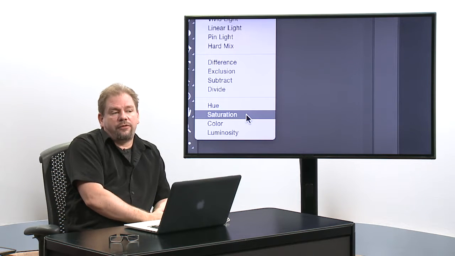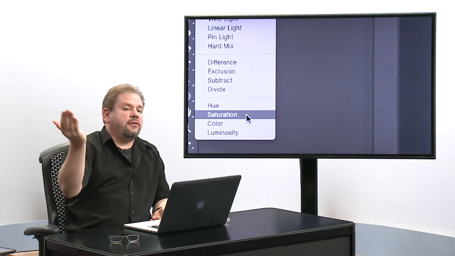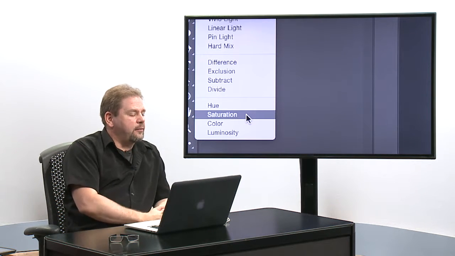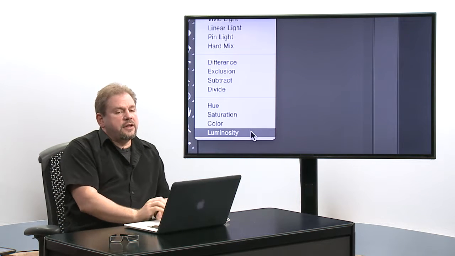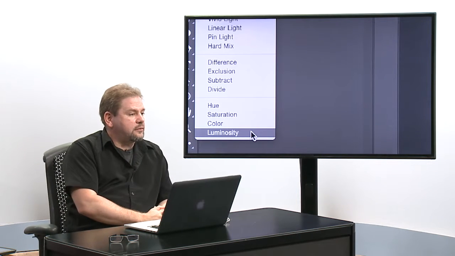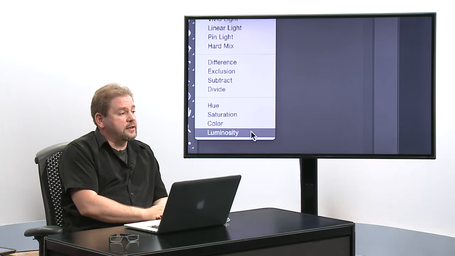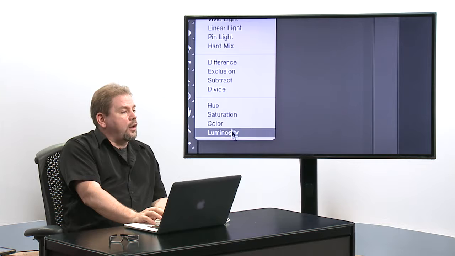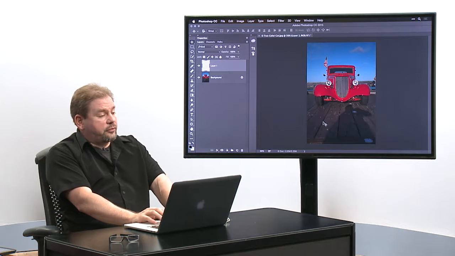Saturation means how colorful is it? Is it a vivid red or is it almost black and white where it's just the tiniest hint of red? And then luminosity is just another word for brightness. And that means how bright or dark is it. And so these modes will divide your image up into those three qualities, hue, saturation, and brightness or luminosity, and allow you to apply just some parts of that.